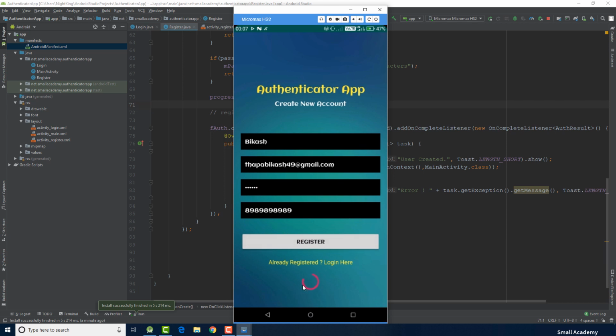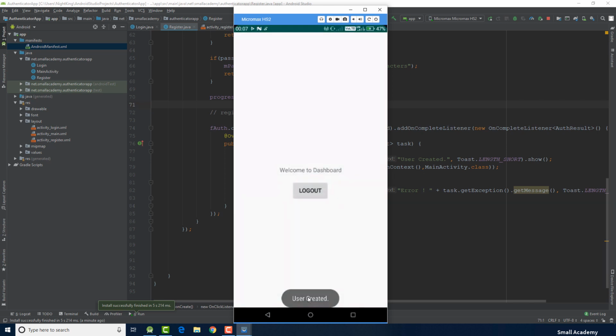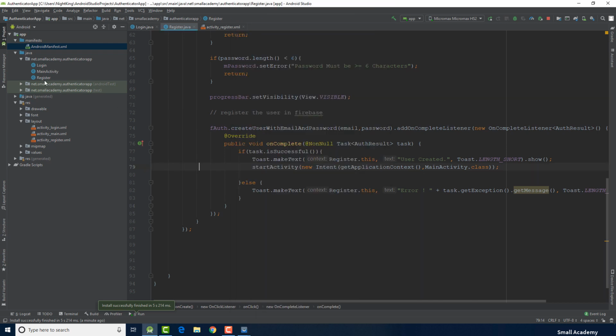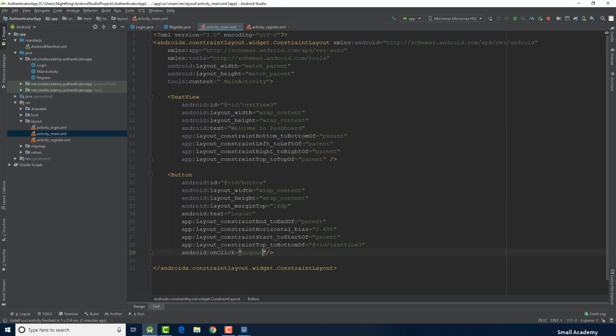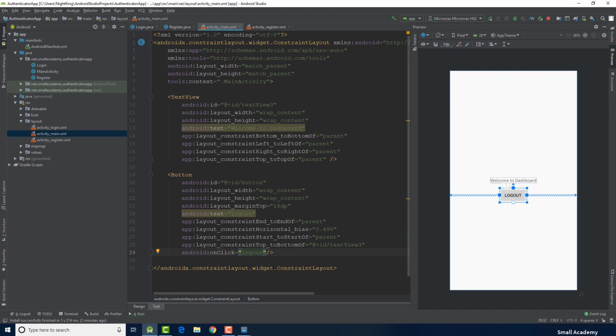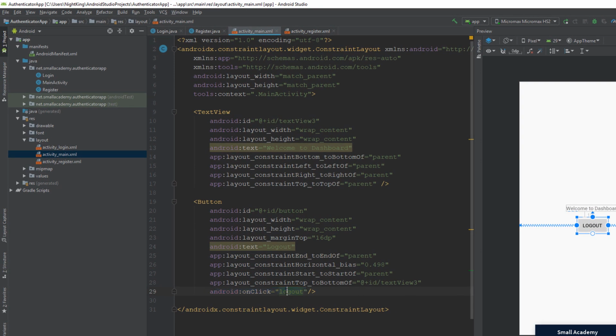You can see the spinner is running, and you can see the user created message, and we're actually on the main activity. In the main activity, I have given this message, welcome to the dashboard, and a logout button is given. If I go to activity main and display the preview, you can see this text view and this button. On this button, I have given one onClick method, and I have created that method in the main activity.